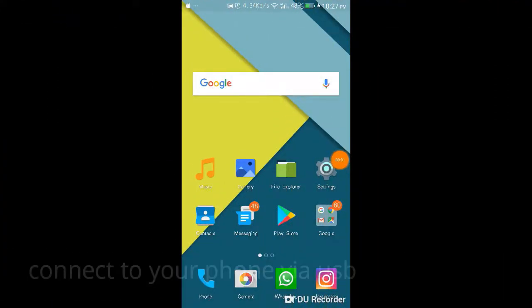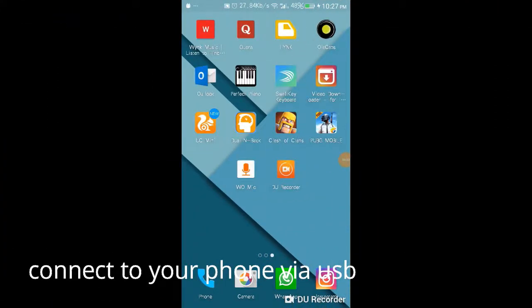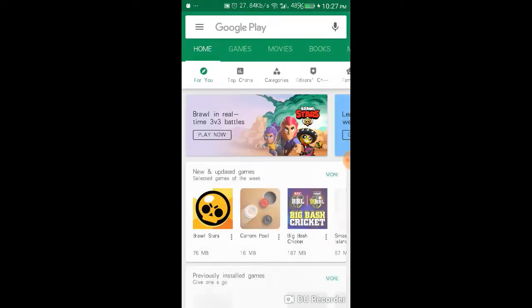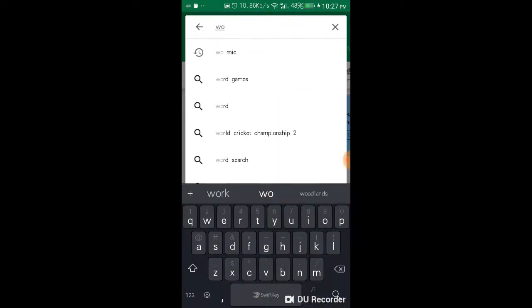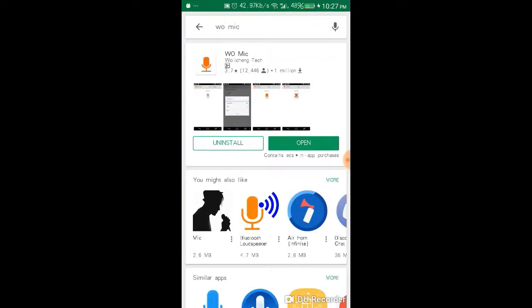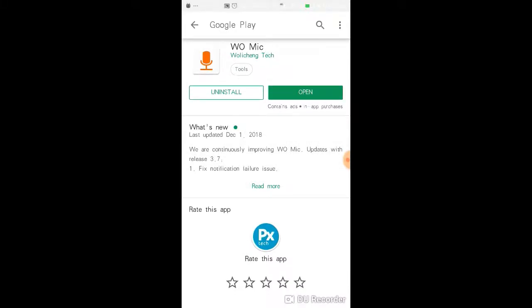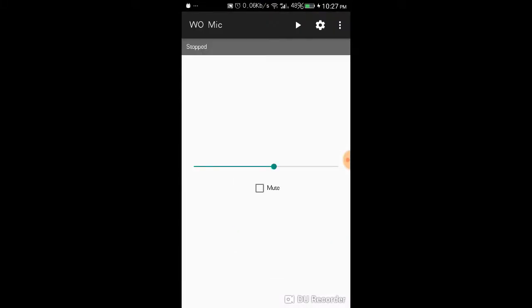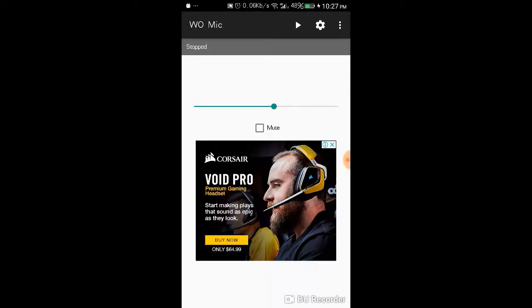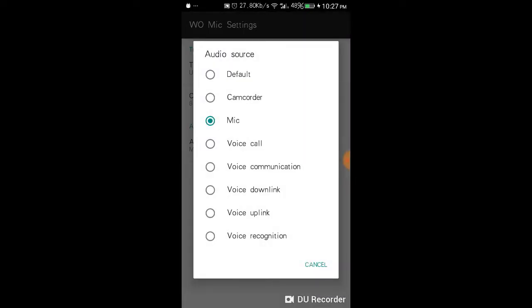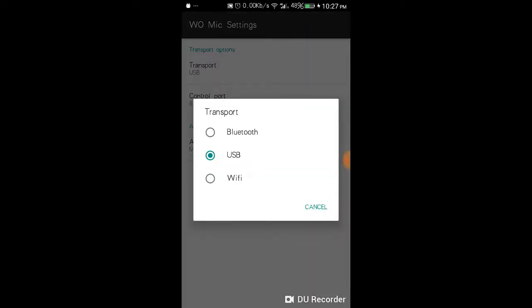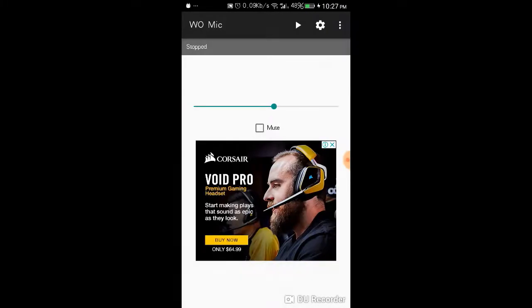After installing that, go to your Android mobile and download it from the Play Store. Search for WO Mic, like I'm searching on the mobile. I have already installed that application. After installing, open the application. After opening it, make sure that in settings the audio source is set to mic. After setting that, click on USB or whatever connectivity you need. After that, click on the start button in the top right corner.